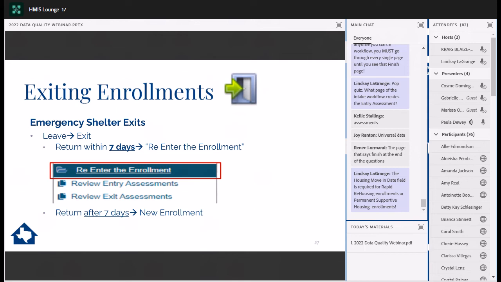And be sure to also check them out of a bed if you had them checked into a bed. If they return within the week or 7 days, you can re-enroll them using the blue action button next to their enrollment and selecting the re-enter enrollment option. And if your client returns more than 7 days later to your facility, then you should create a completely new intake or program enrollment for them.